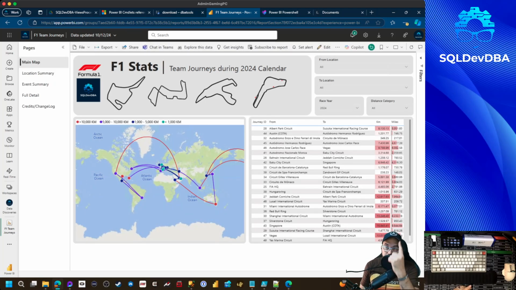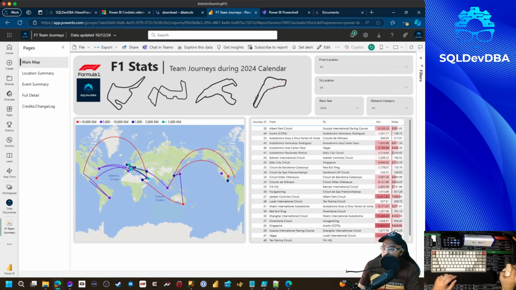I'm going to put that up there as well. It's really fun. It shows the journeys that F1 teams make throughout the year. We did all the data collection ourselves, all the SQL views, all the analysis, and then we showed the journeys using a flow map. It's really crazy how far they travel.